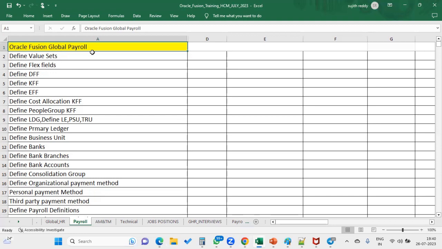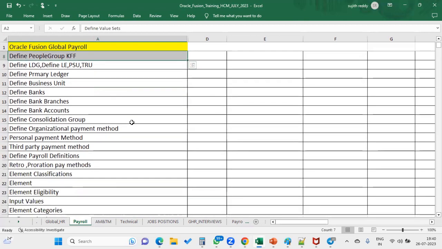When we talk about the payroll module, value sets and flex fields are of course a general topic. They will not come under the payroll module because they come under all the modules. It's not only in payroll and global HR; we will find flex fields and value sets everywhere, even in financials and supply chain management. So the actual implementation for the payroll module starts from here.